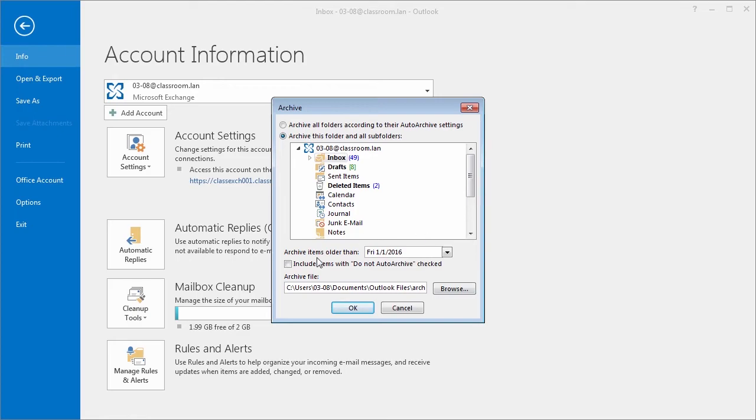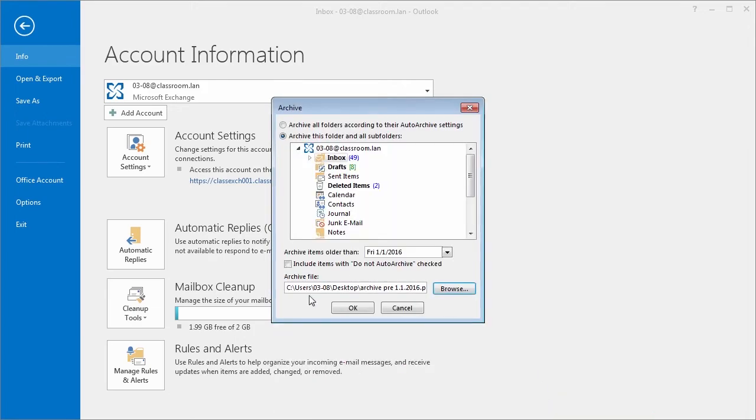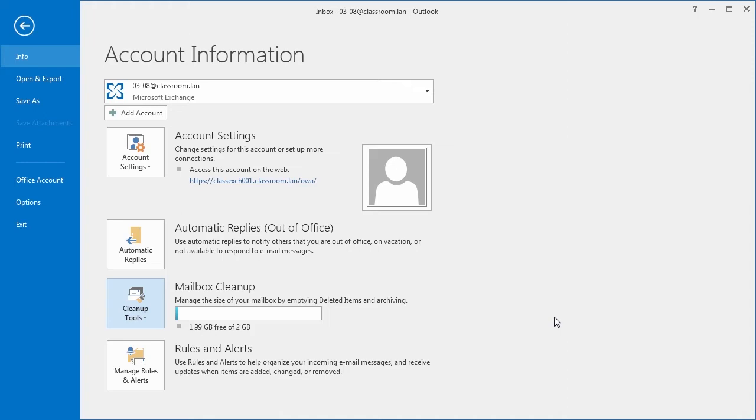Once you've determined what you're going to archive, you can then browse for a folder or put it on a location on your desktop. Make sure to name the file, and I'm going to say pre-January 1st, 2016. Once I say OK, I need to say OK again, and any emails older than January 1st, 2016 are going to be archived to a folder on my desktop.